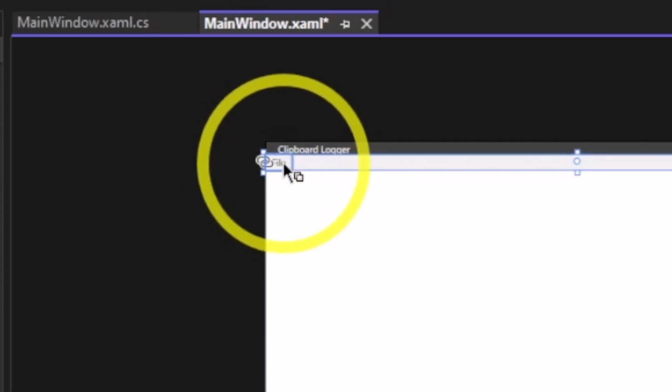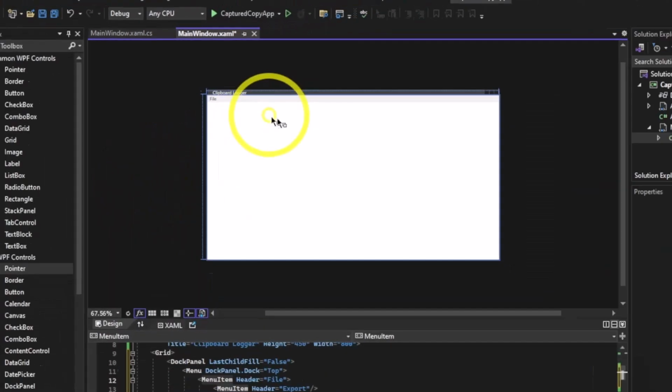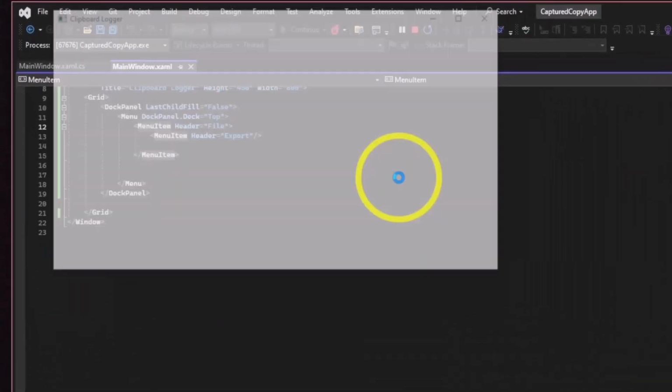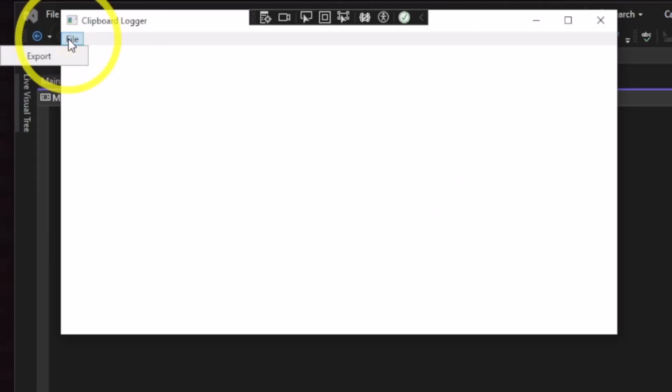So if I click on it, nothing happens. See, nothing happens. So what I can do is hit F5 and test it out. Now when I click on that, I see export. Nothing happens because we haven't coded it yet. So we're just getting everything the way we'd like to see it.